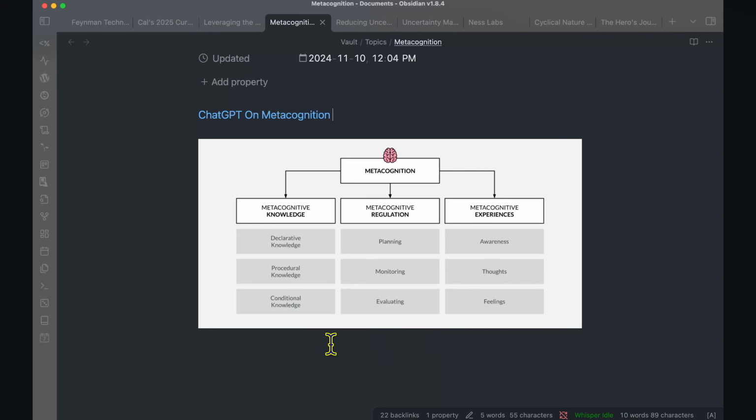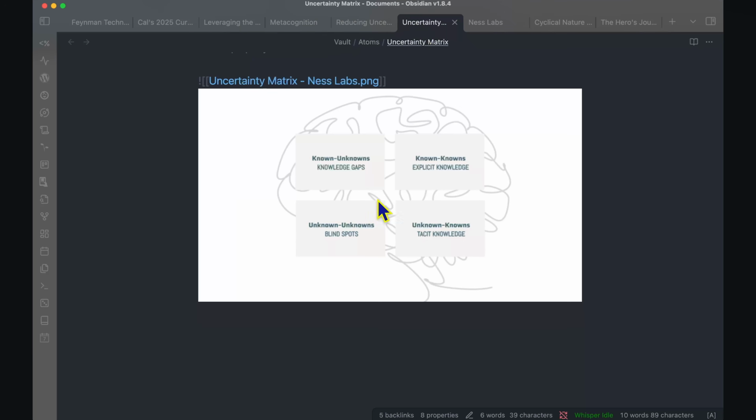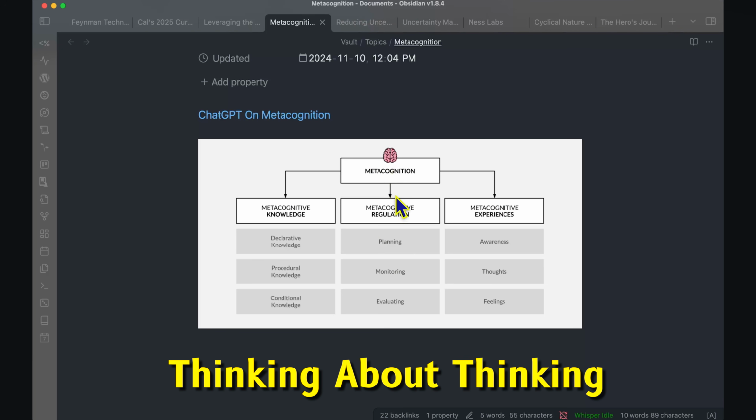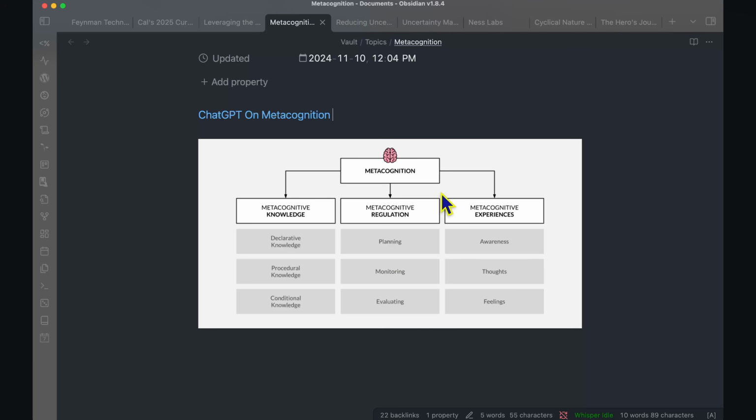And this again shows a few elements of what I had just been talking about. We have metacognitive experiences, which is awareness. And when I was talking about the uncertainty matrix, if you don't know what you don't know, you're in a blind spot, which is another way of saying that you don't have awareness. So metacognition is a framework that literally means thinking about thinking or above thinking. And the goal is that you have different types of metacognitive abilities. You have metacognitive knowledge, regulation, and experiences.